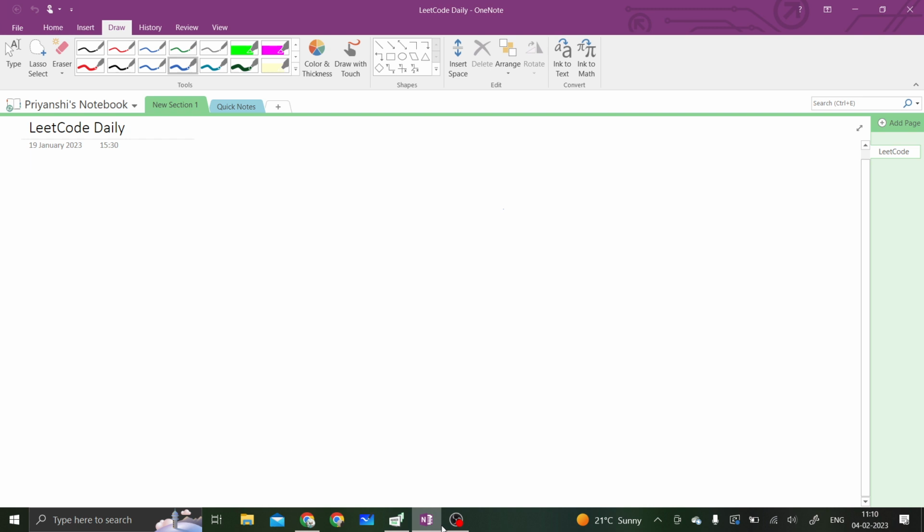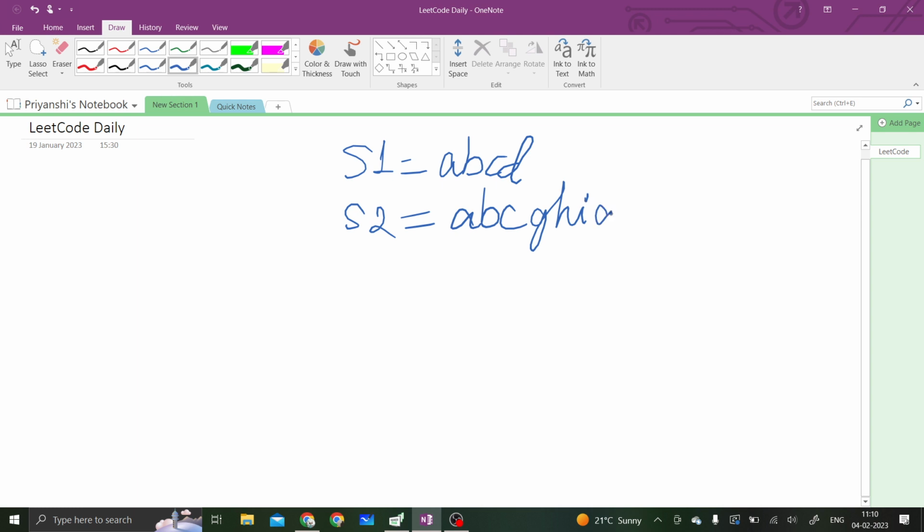So in this question, we are given two strings, right? One is S1, let's say it's A, B, C, D, and the other string is S2 and let's say it's A, B, C, G, H, I and A, D, B and C. Okay, so we have these two strings. Now what we have to do is consider this string S1 and check whether this string S2 contains any permutation of the string S1, right?